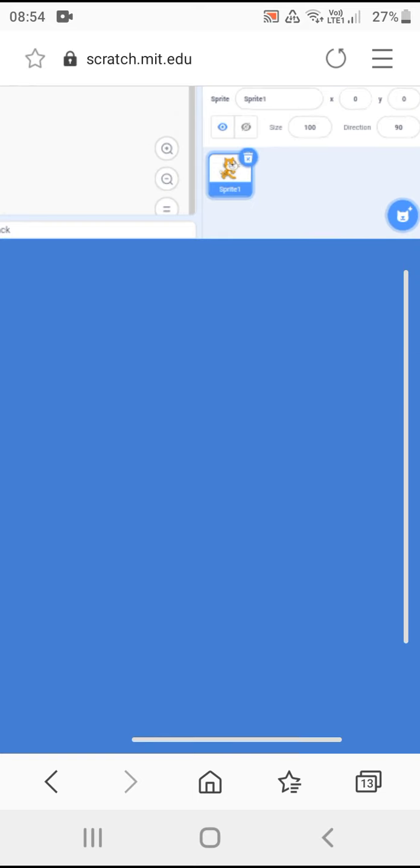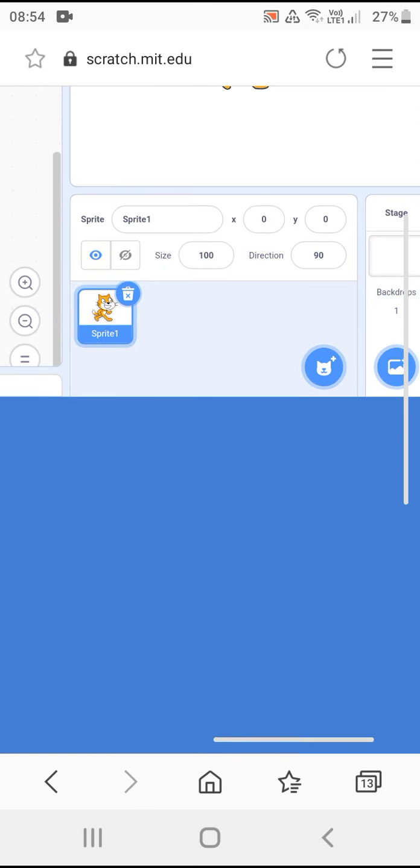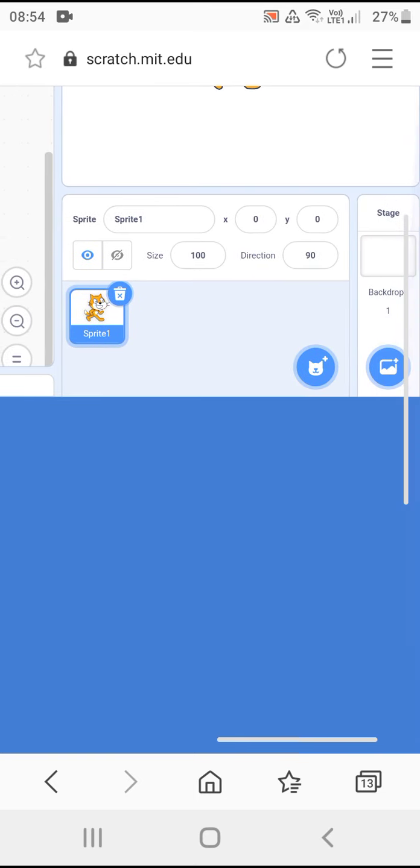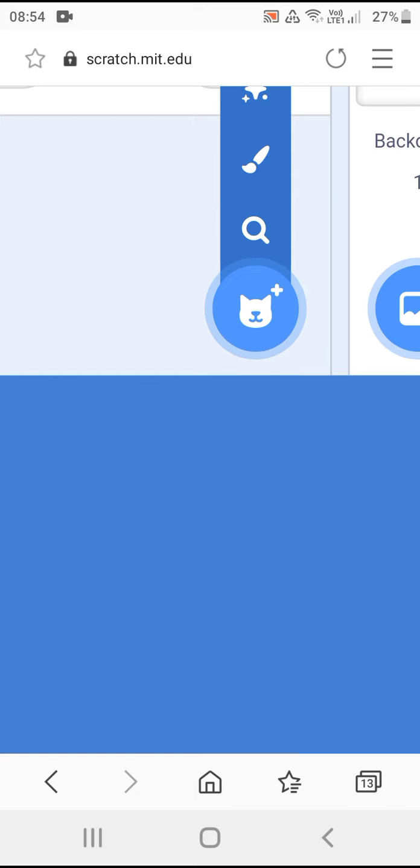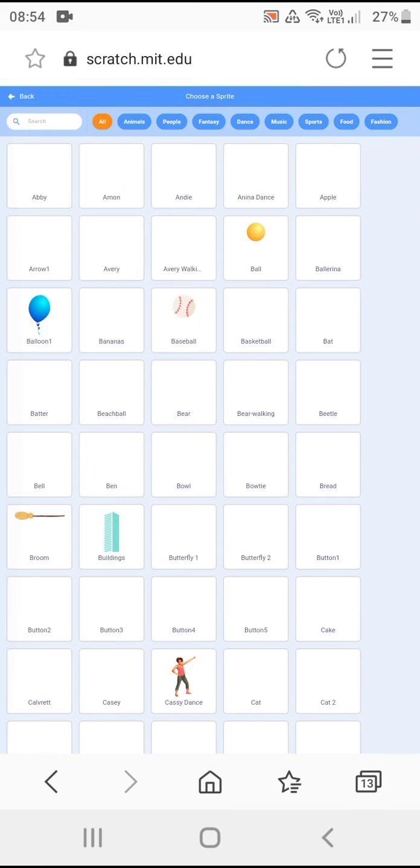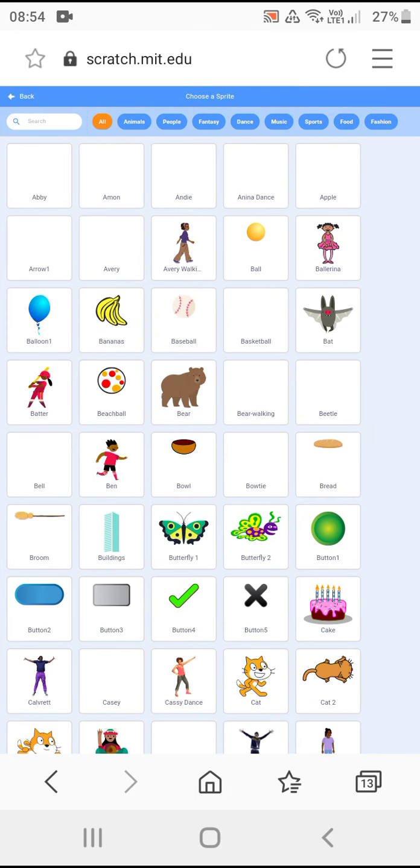Now see here the sprite. How can we add a sprite? See, you can see a cat option here. Click on this cat option, and if you want to search, there is one option of searching. Click on that. Now see, the sprites have come here. You can search a sprite even. One search option is also there.